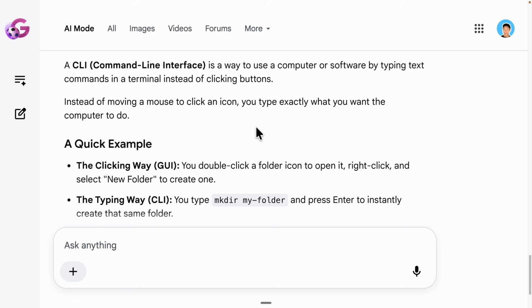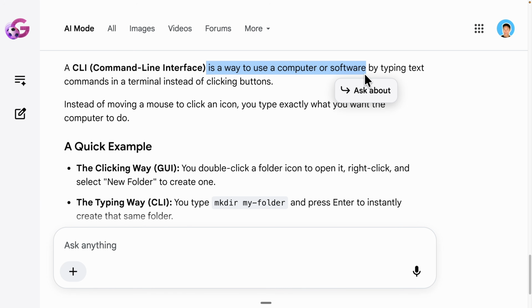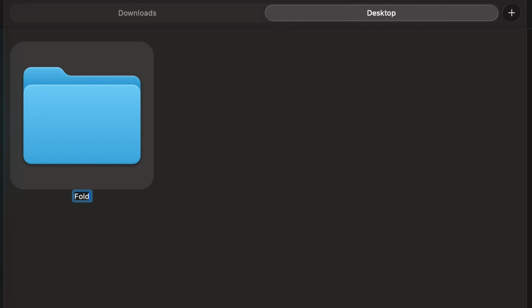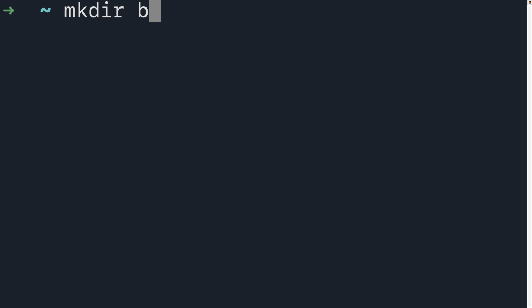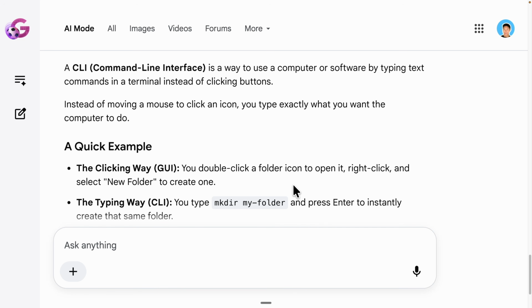But before diving deep into Printing Press, I want to talk about what even is a CLI. CLI stands for Command Line Interface. It's a way to use a computer or software by simply typing text commands in a terminal instead of clicking buttons. A simple example is creating a folder on your desktop. Normally, you just right-click and create a folder. But in a CLI, you simply open a terminal, type in a command like this, and it creates that folder instantly. So rather than using the graphical user interface, you're using the CLI to create that action.